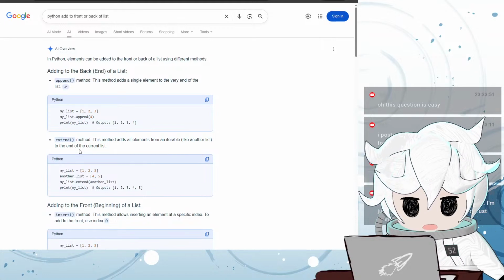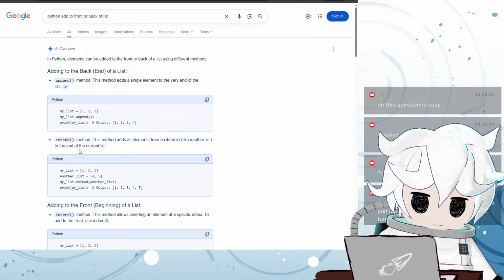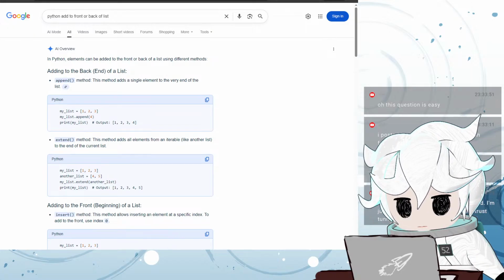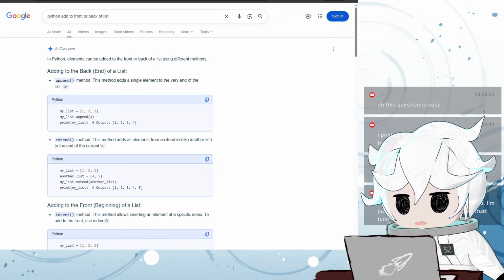To the front is extend. Oh, there we go. How to add stuff to the front and back of arrays.